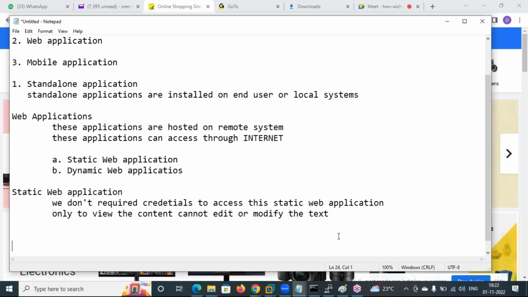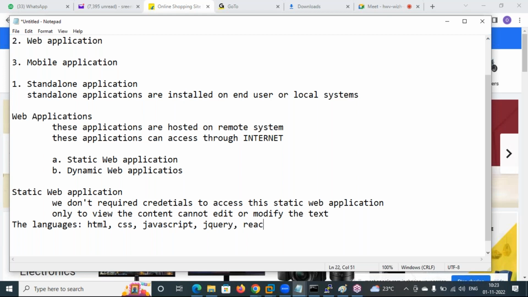What are the programming languages they use to develop this static web application? HTML, CSS, JavaScript, jQuery, React.js, AngularJS. All these programming languages are used to develop static web applications.